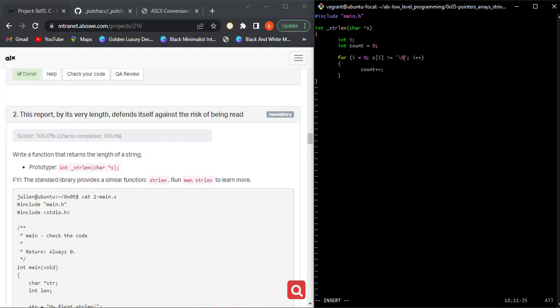For each iteration, increase the value of count. That way we know how many characters are in a string. Hope this is clear enough, right?